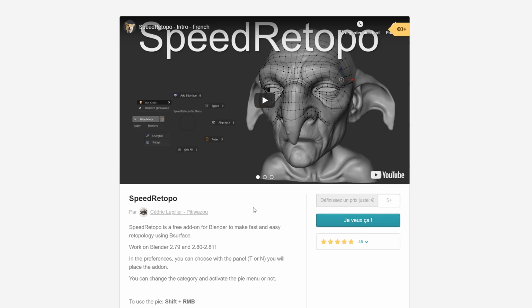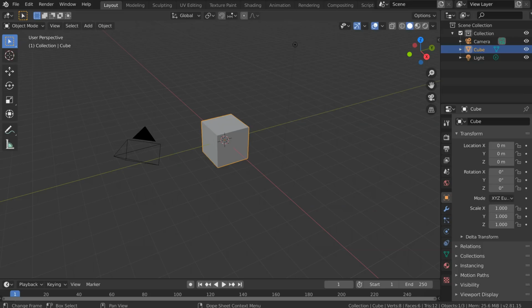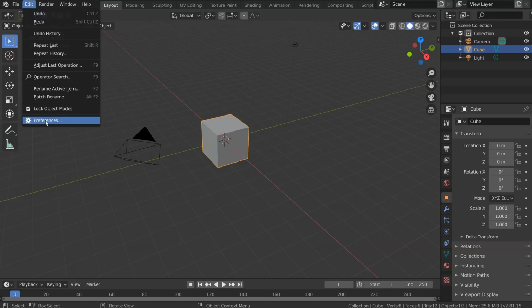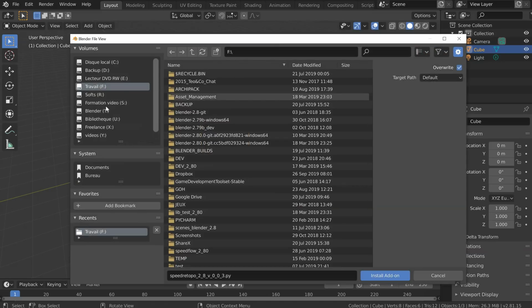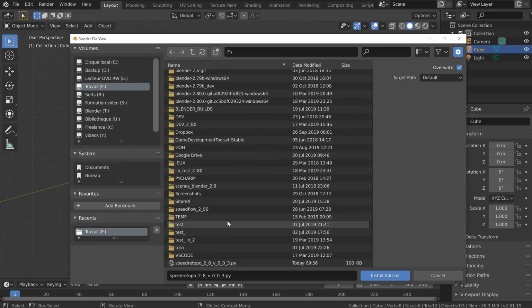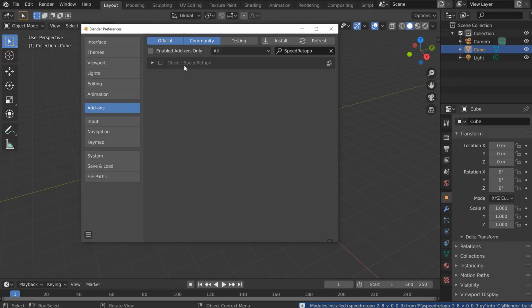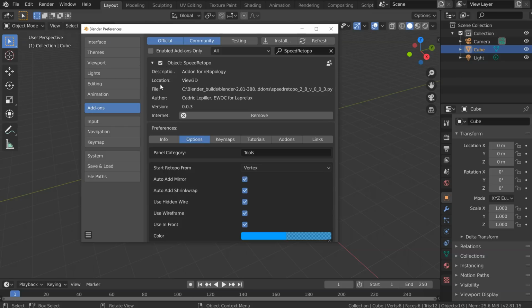So now let's see how to install it. For the installation process, I will use the portable version of Blender to show you. So, click on Edit, click on Preferences. You will come to Add-ons here. You will click on Install. And after you will go and search for the add-on here. Click on Install Add-on. And now you will have to activate it. So click here. Just like that.